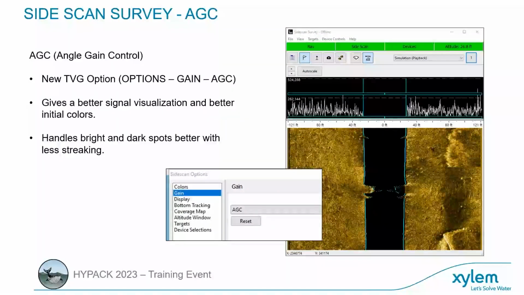And then on SideScan, one of our programmers has been working really hard in the SideScan program and adding a lot of new features that are fantastic, just great visualization. So one of them is the angle gain control, better signal visualizations, nice colors, dark spots, everything's smooth, not streaky. So the SideScan options are definitely getting a nice, cleaner look. You just access it through the SideScan options dialog. You can simply right-click on the window here, it'll bring up the options. You can go to the gain option here and hit the drop-down menu where TPG and none and all that stuff are available.